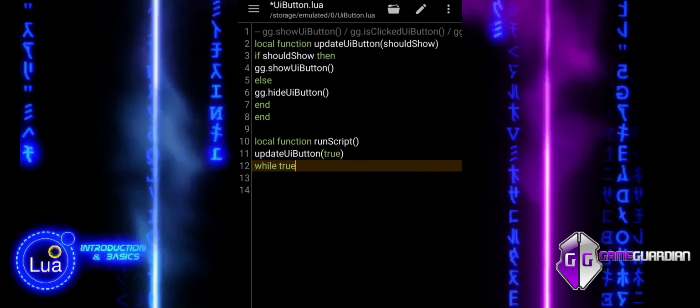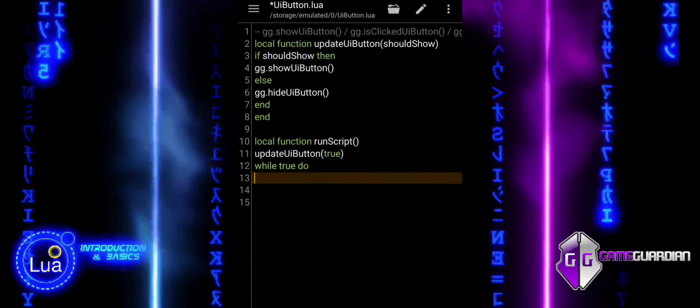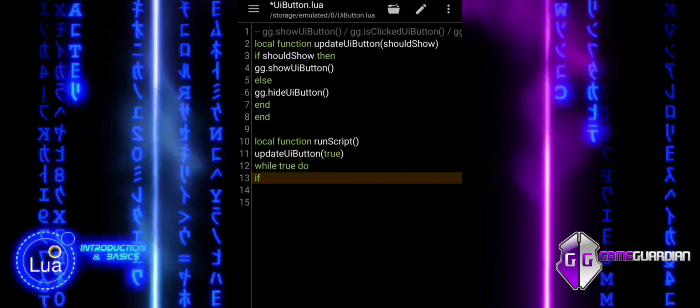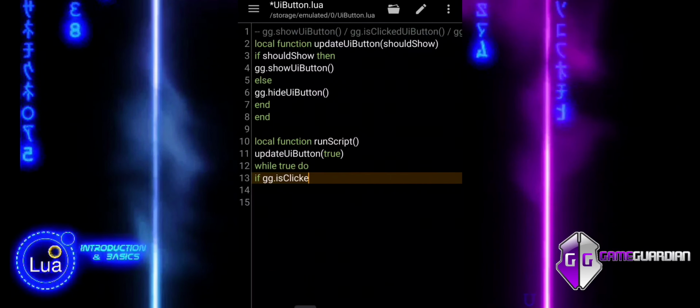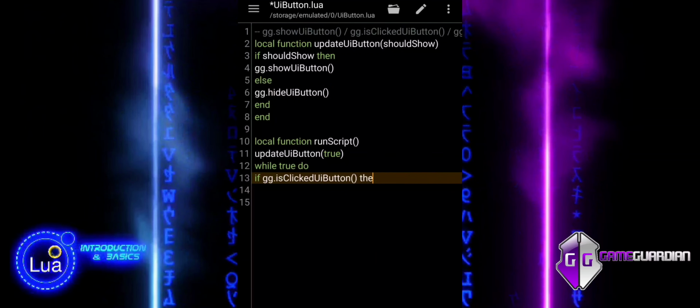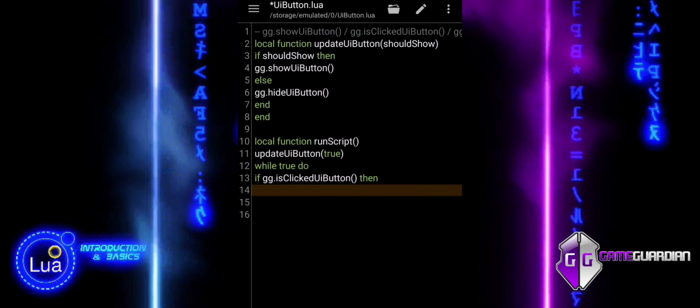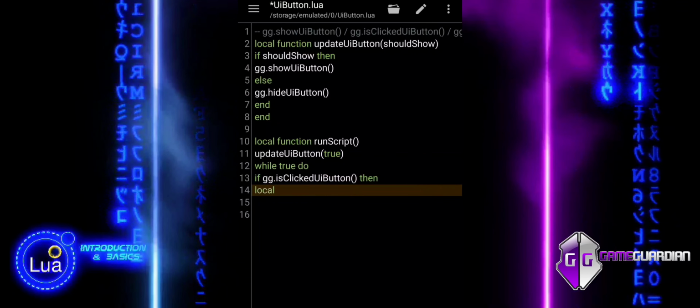After that, it enters a continuous loop using while true do, which means the script will keep running and checking for input. Inside the loop, the script checks if the UI button has been clicked using GG is click UI button.